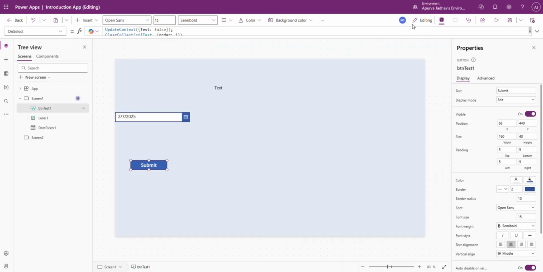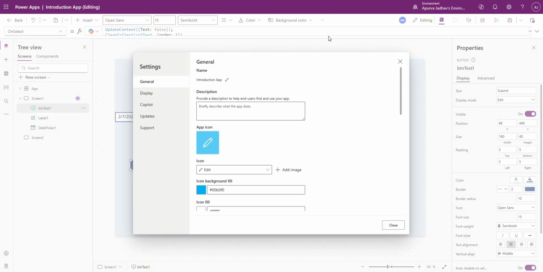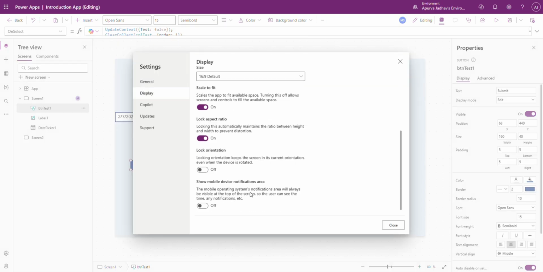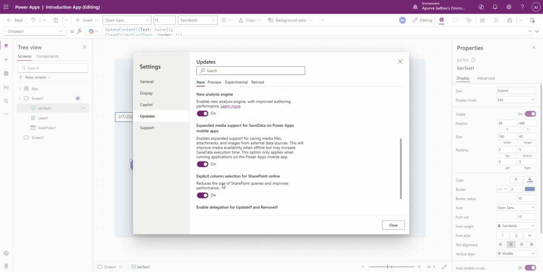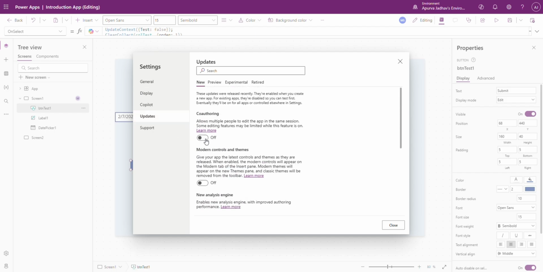That's why I have read-only access. Now if I go back to my original account, I still have edit access and I can see Michael is also here reading the application. Now with Power App's new feature, which is co-authoring, you can also enable this feature by going into the settings, which allows you both to edit the app together.